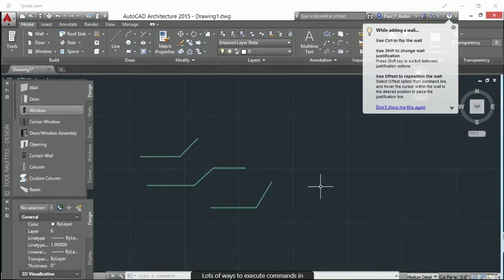Lots of ways to execute commands in AutoCAD Architecture, but the command line is sort of like your wayfinder to help you know where you are at any given time. And you can also use it as a primary interface mechanism to allow you to execute commands.